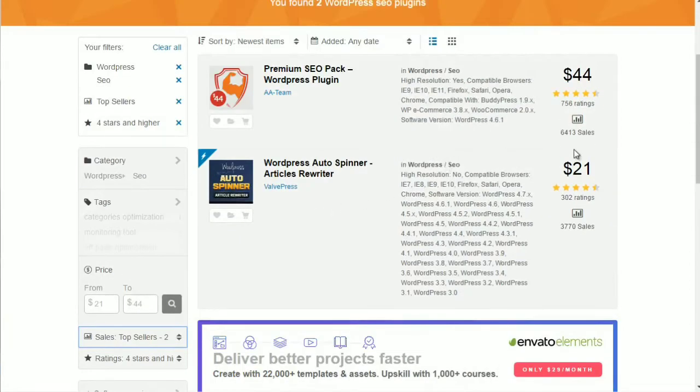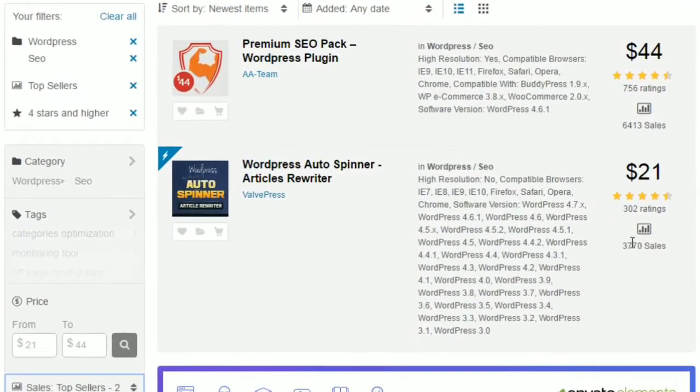So we can see this one has about 6,400 sales. This one has 3,700 sales. We can see this one is a kind of content curator. So this one creates articles. So remember, we looked at the frustration that a lot of people had was, number one, creating content. So we can see that this definitely matches that research. So we can see that people are willing to pay money for an article rewriter. And this also has really good star ratings, which is a good indication.